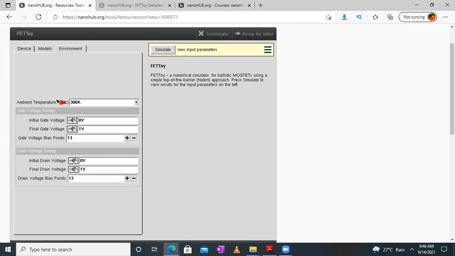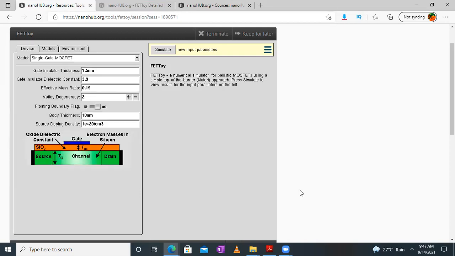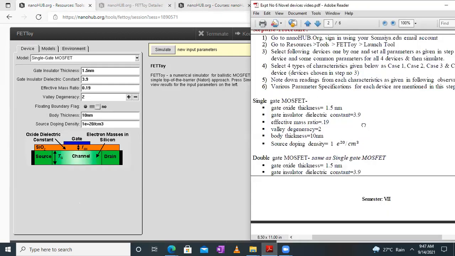So in the environment, we have the ambient temperature 300 degrees Kelvin, that is 27 degrees Celsius. Gate voltage initial and final values are given, and the gate voltage bias points are given, right? So we can change the settings. So yeah, let us begin what we have to do in the first part.